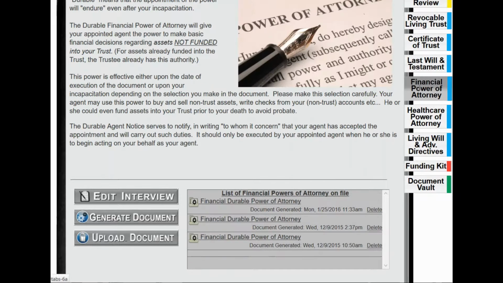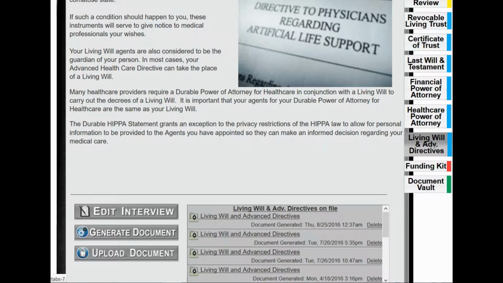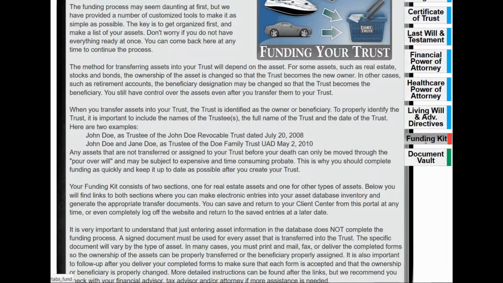Financial power of attorney. Again, I would hit generate document here to make it the most current one. Healthcare power of attorney. We recall during our interview process, you were asked who you wanted these individuals to be. You clicked the drop down option and you made those selections at that time. Another great benefit of our software platform is that as your life goes forward and you see need or have a desire to change, make different decisions, you're able to come back into the system and do that. Living will and advanced directives. Here you go. So this is pull the plug, don't pull the plug. And then your funding kit.